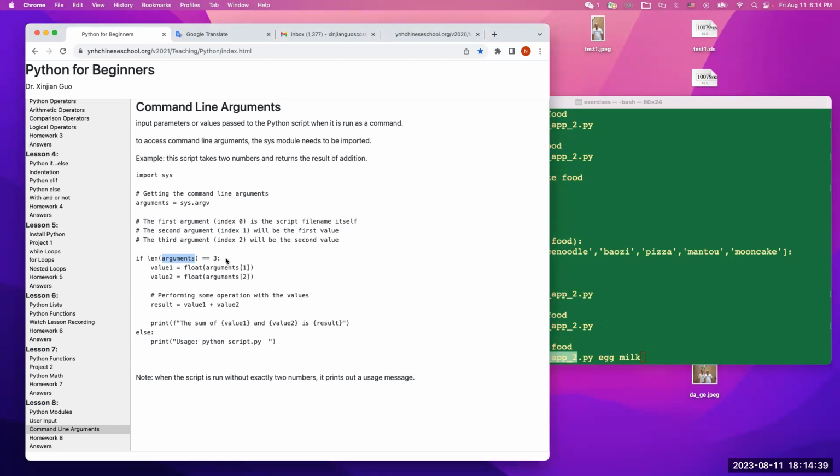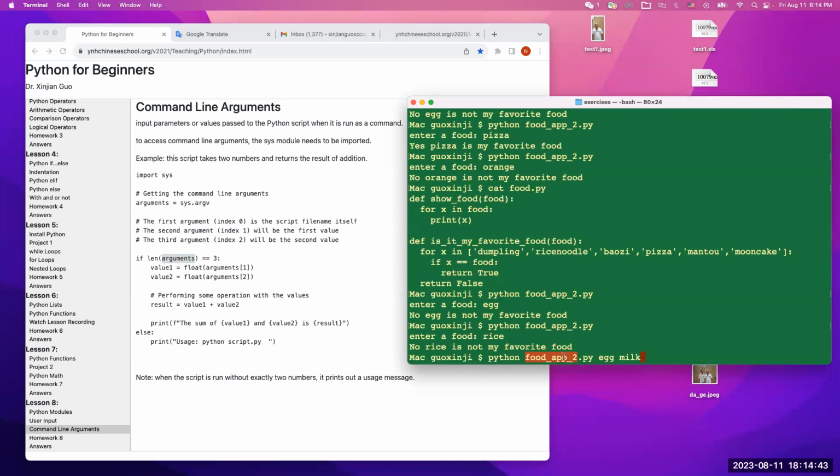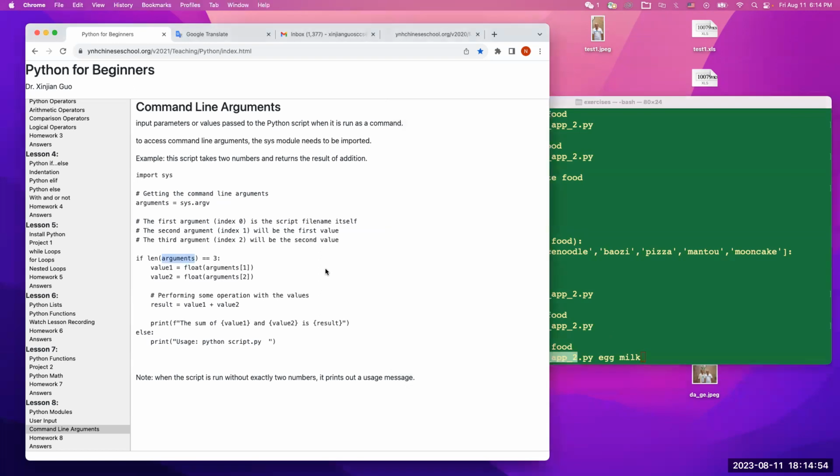And so if we have 3, that means we have enough arguments: the program itself, and 2 numbers. Then we can add 2 numbers. The check is important. If you have, let's say, equal to 2, that means you have your program and 1 number. Then you cannot do the addition. That will give an error if you try it, right? So you have to check.